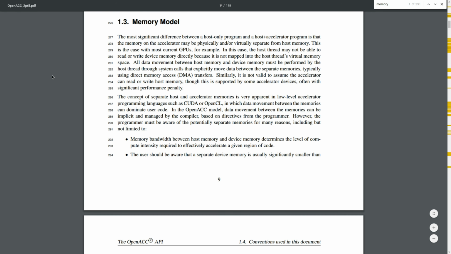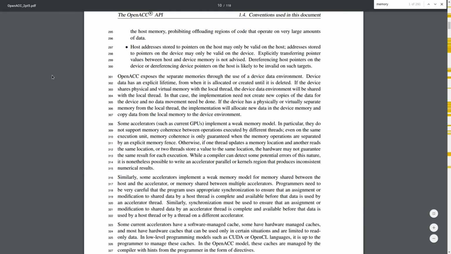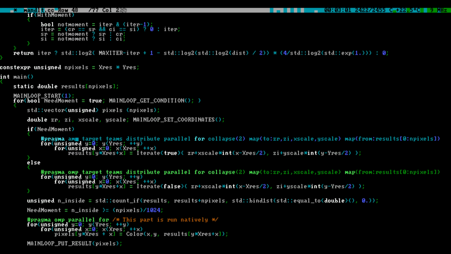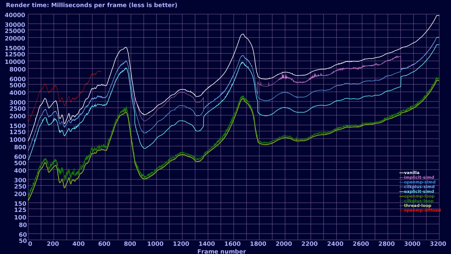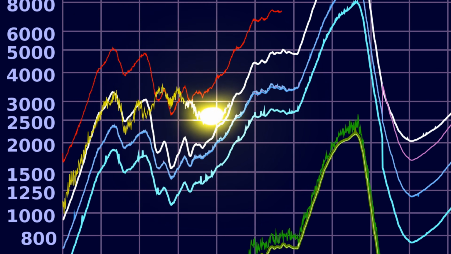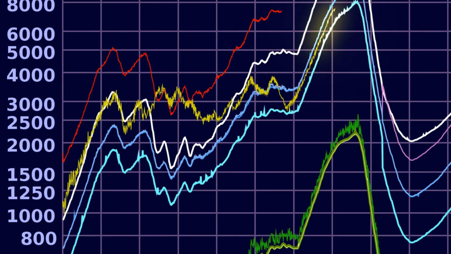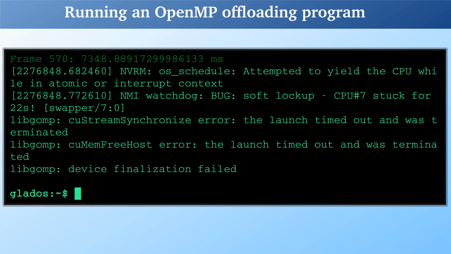OpenACC defines a very elaborate memory model involving allocations. It would take me at least half an hour to describe how it all works, but in this example I am just copying data in and copying data out. Done. Let's check out the performance. It's faster than the OpenMP offloading version, but still much slower than the vanilla offloading version. And it crashed too. Apparently I hit a watchdog timeout. It turns out that the NVIDIA driver kills the task if the function takes longer than 7 seconds to execute.